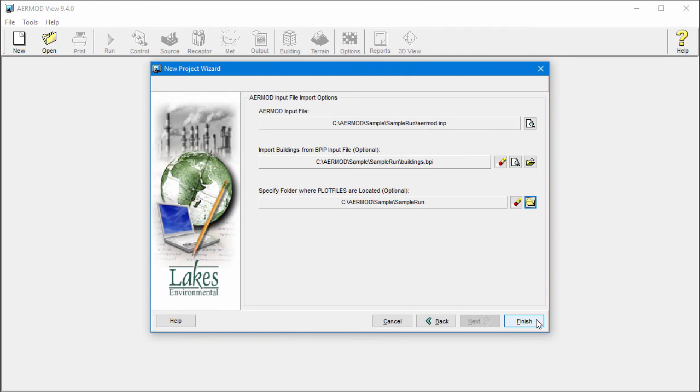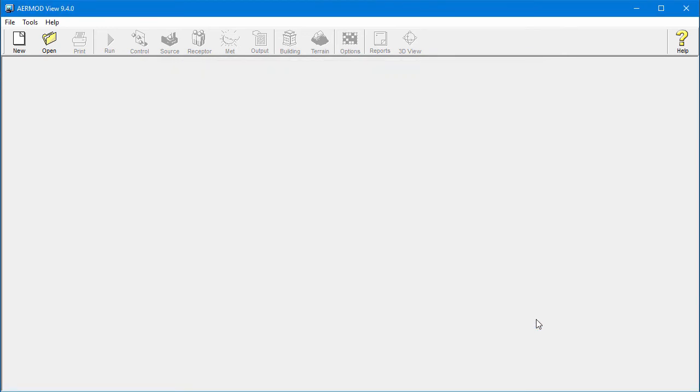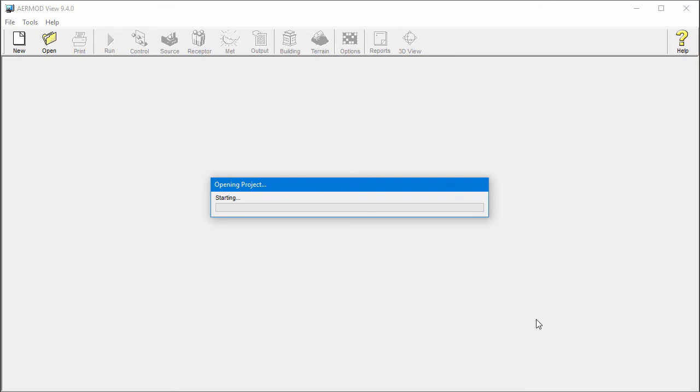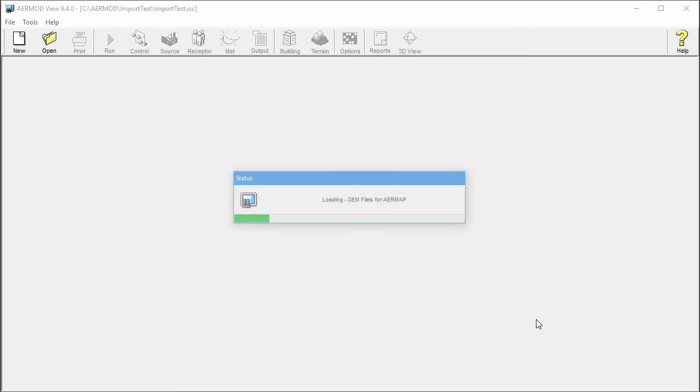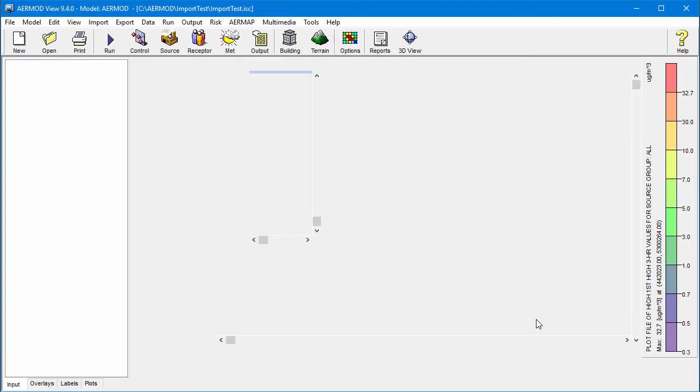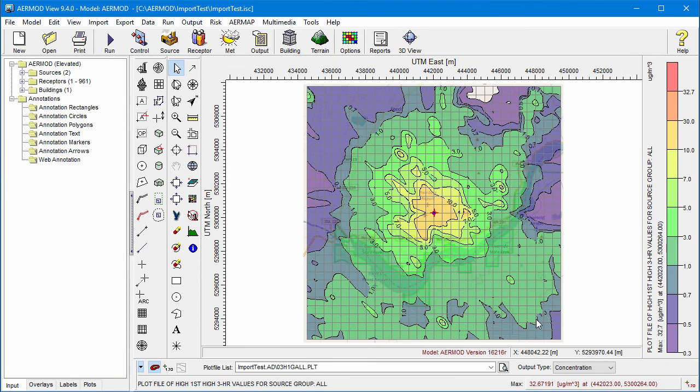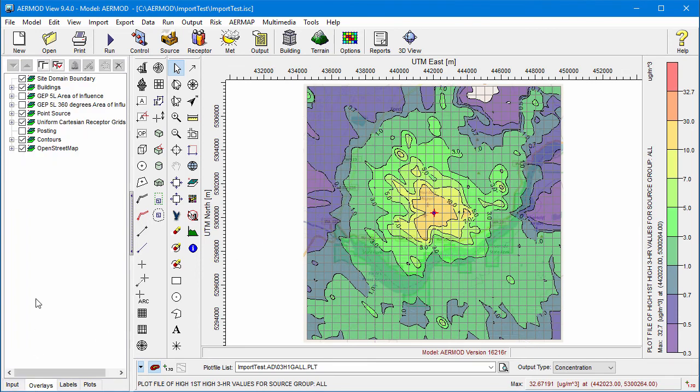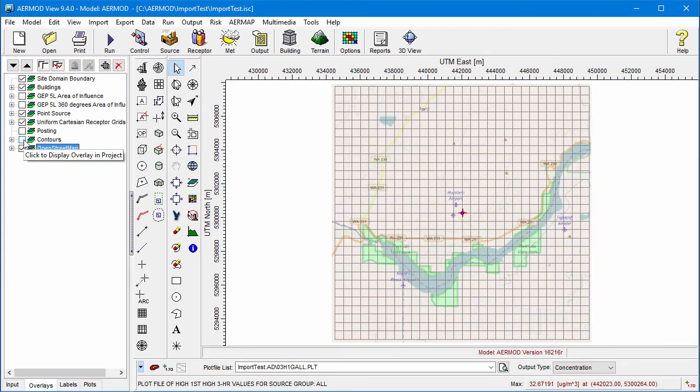When you're ready, select Finished, and AERMOD View will create your project. In addition to all of the project information, AERMOD View will automatically import the OpenStreetMaps tile maps data for your project.